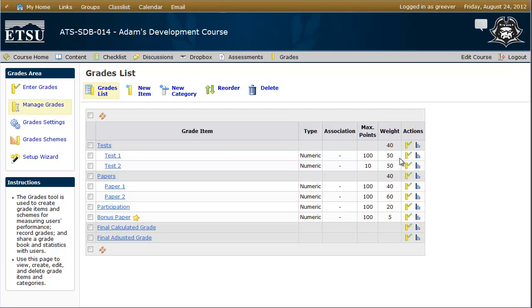Now inside of these categories, I have built 2 grade items, test 1 and 2, and paper 1 and 2. Now these grade categories are set up a little differently. One of them I have set up to automatically distribute weights for me, and what that does is because my test number 1 and my test number 2 carry the same value in my course, each one of them is 50% of this category. So when you tally them together, you get 100% of this category.